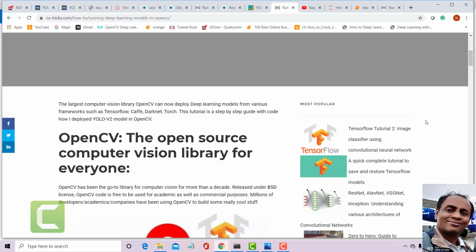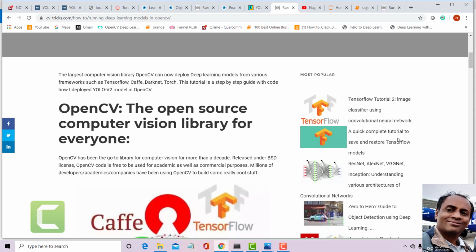Everybody, this is Nagraj. Today I'm going to teach you something very interesting, that is to use OpenCV and do object detection using YOLO V3, and that's a wonderful object detector.